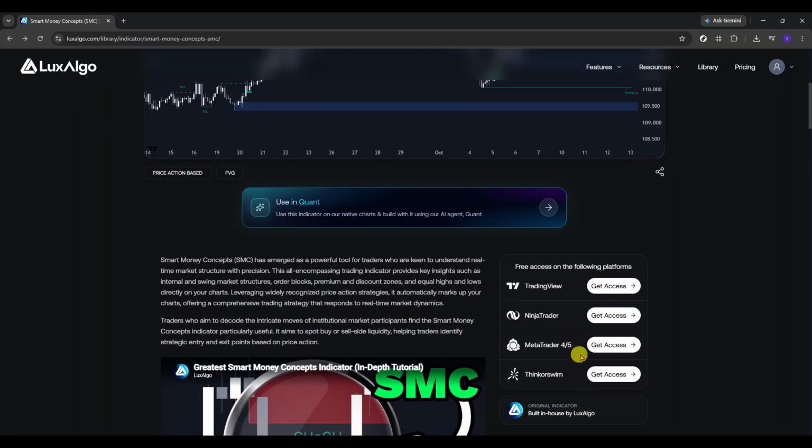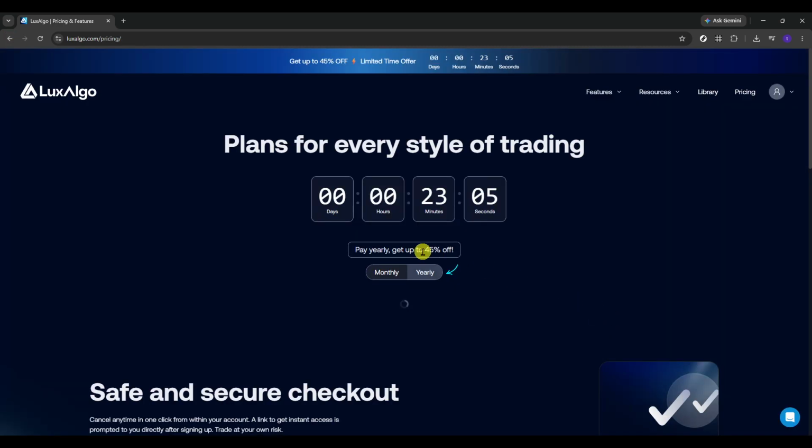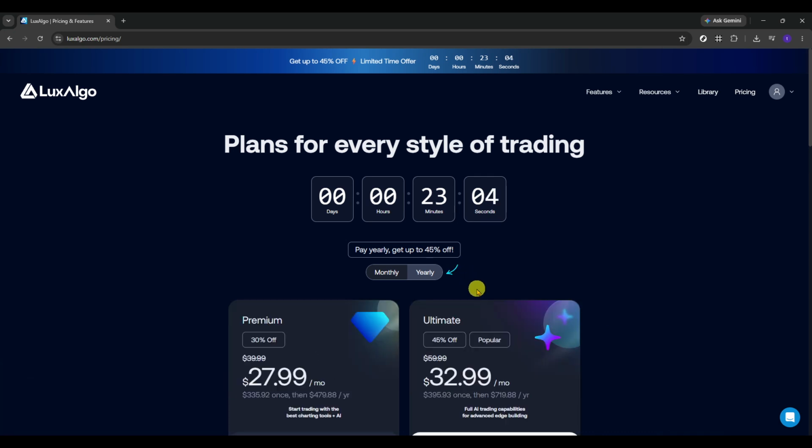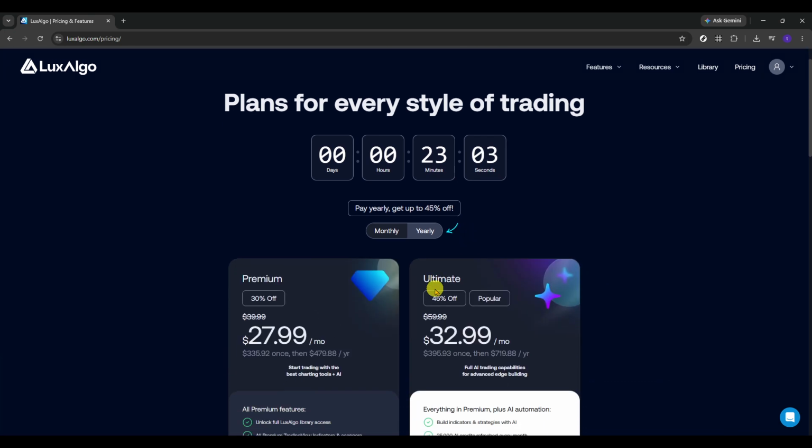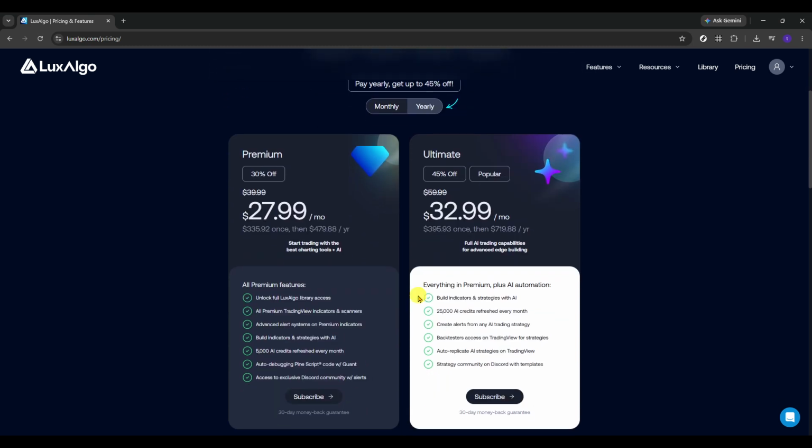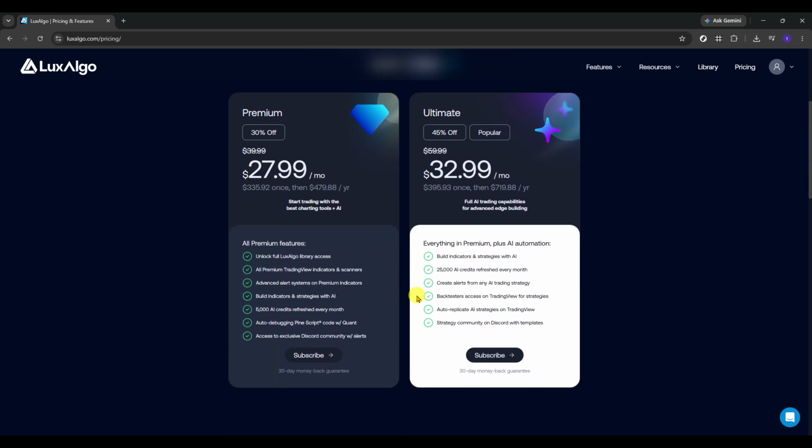You've successfully located Smart Money Concepts in LuxAlgo, accessed it, and opened it on your chart. If anything doesn't appear right away, try refreshing the page or returning to the library and repeating the search carefully.